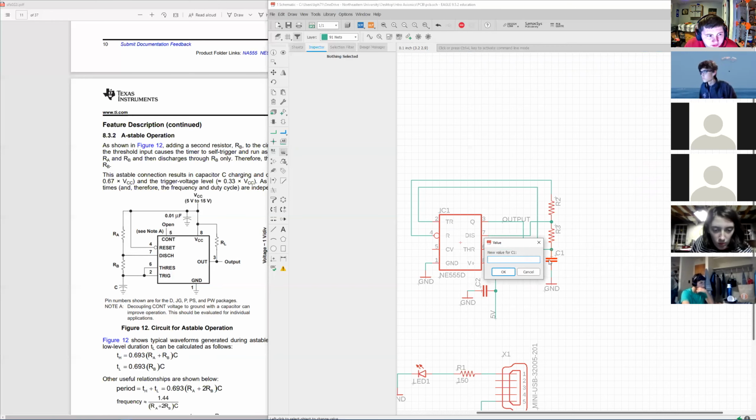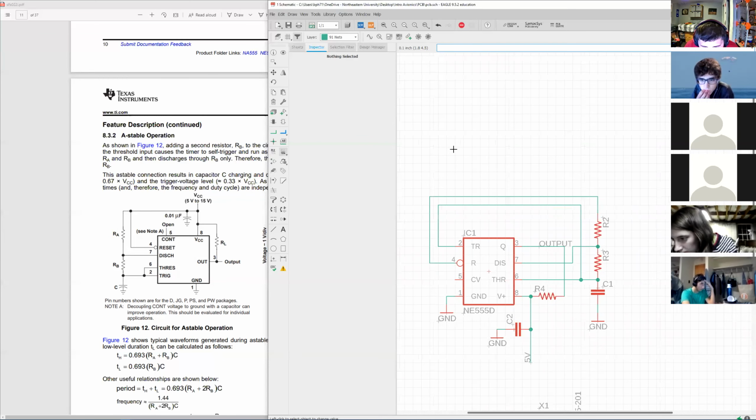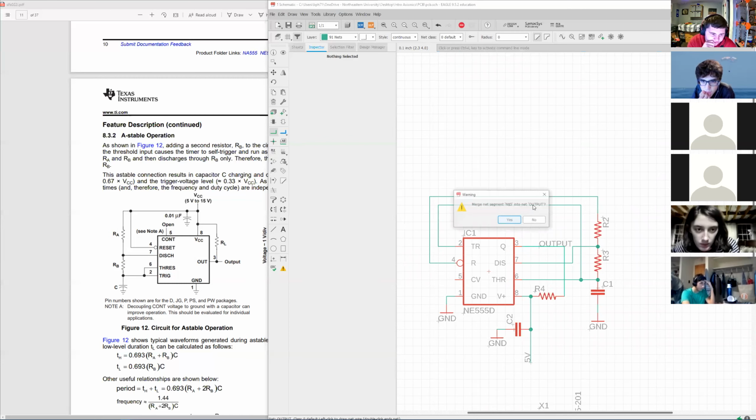Ben, I'm noticing one thing you might be missing. Pin 8 also has to connect somehow to pin 4. Oh, you're right. Pin 4 connects to, yeah, you're right. So I can just go like that.